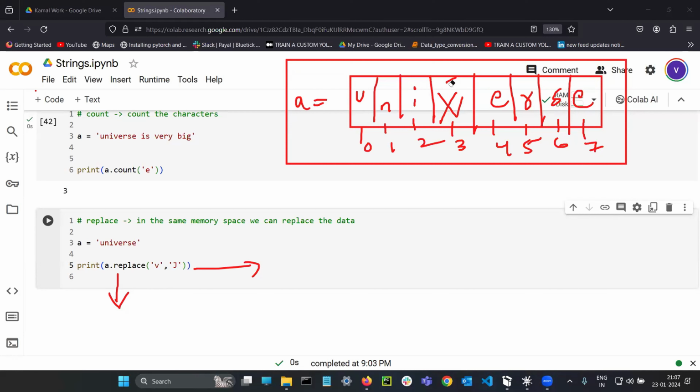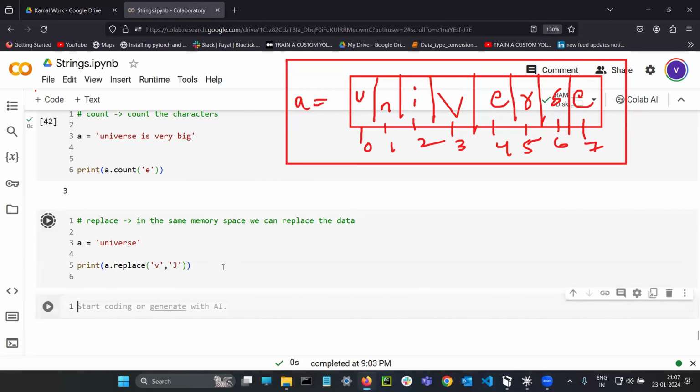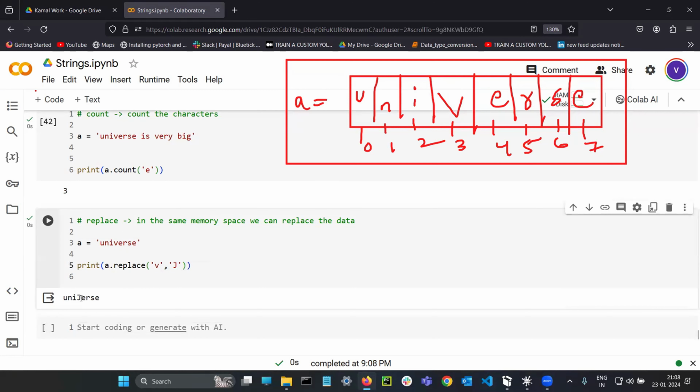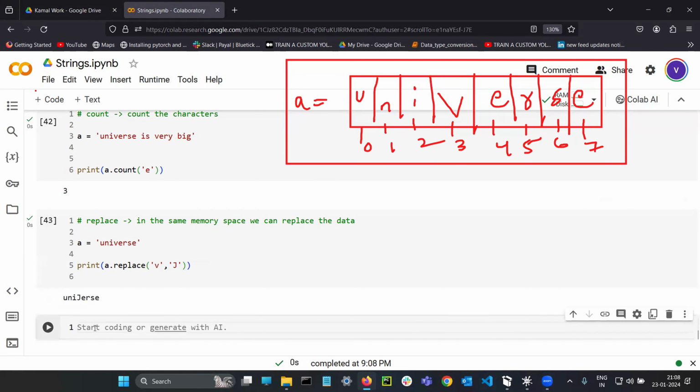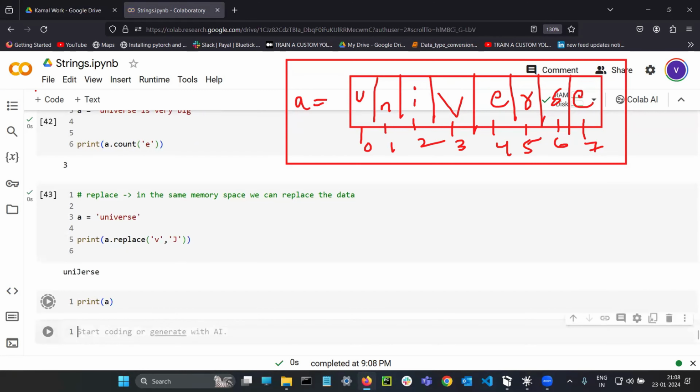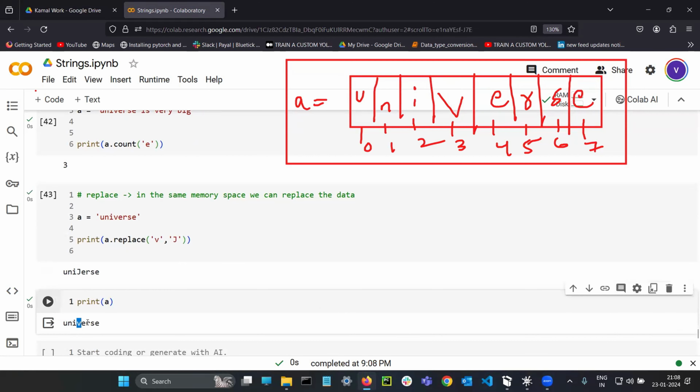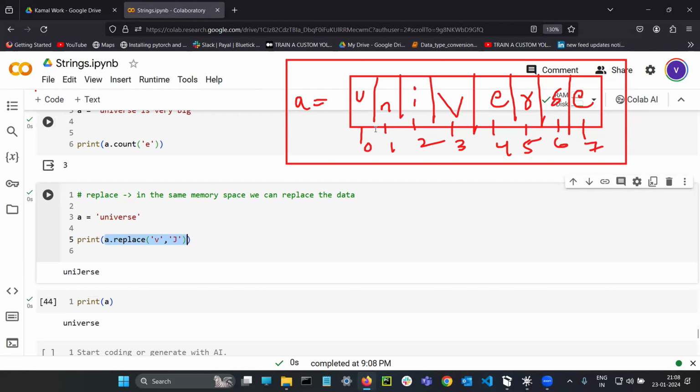Remember that. I will prove it in front of you. Temporarily, in the variable A, wherever there is a V, I am replacing it with J and printing in front of you. See, V is changing to J. Now, if I simply print A, I will have V only. Sir, why? See, you are changing here. Are you updating the memory? No, you are just changing and printing.